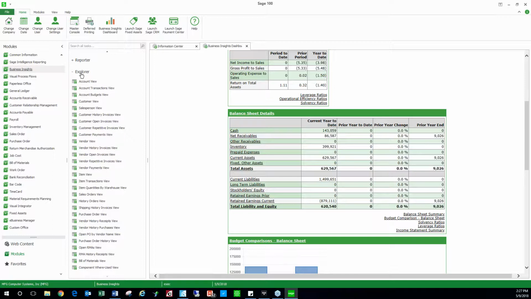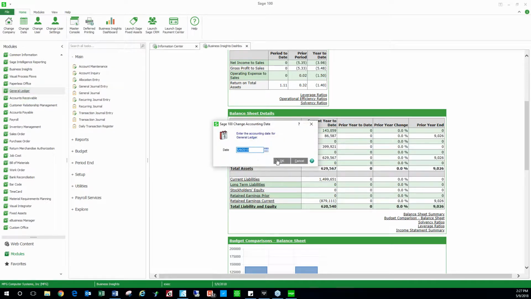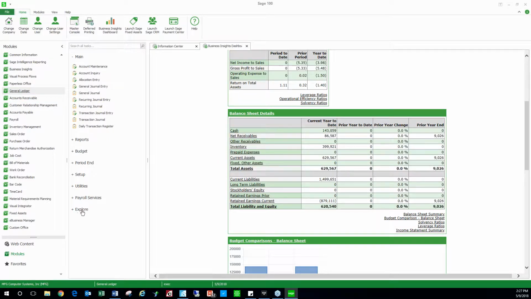So again, we can see Explorer from the Business Insights screen here, the folder. The relevant views are also available in the related module listing. So if I look at these top three here, account view, account transactions view, and account budgets view, and I click on general ledger and down to Explore, you'll see that those three are populated there. So I could access the Explore data from inside the module.